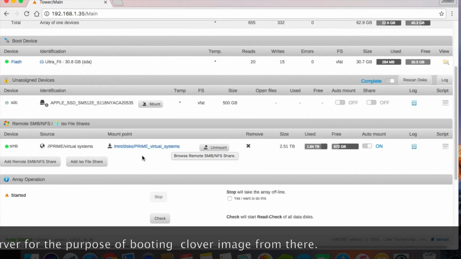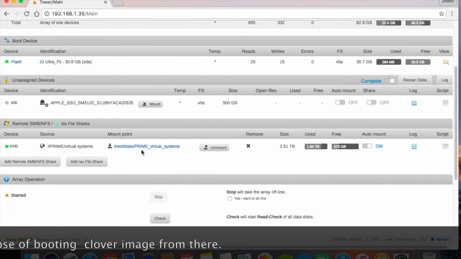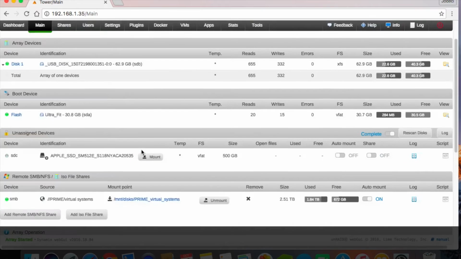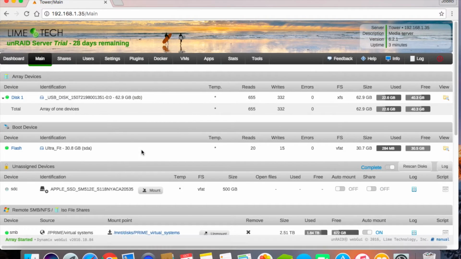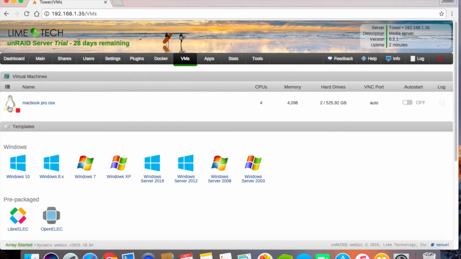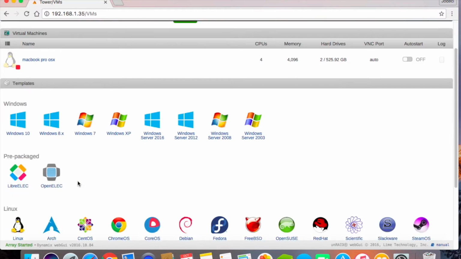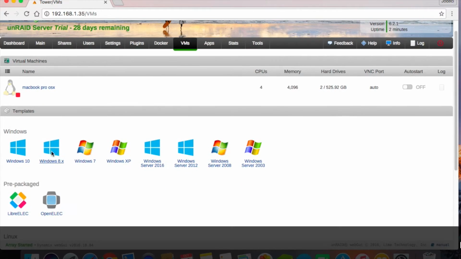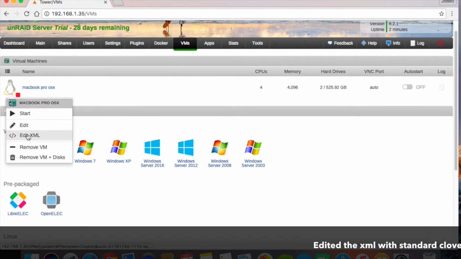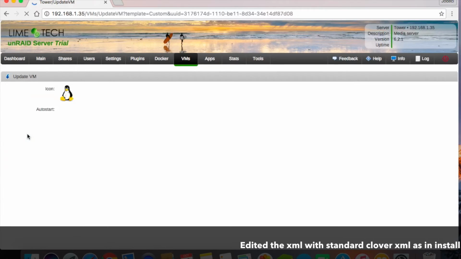The reason being is I wanted to map the primary disk to a VDisk that has Clover on it, so I can boot this machine, as I didn't want to put Clover on my main Apple SSD. So go to the VM tab, and here's the XML that I've already made. What I did first is I just made a Linux VM, so it would create the NVRAM file for the OVMF, and then I just edited the XML file.